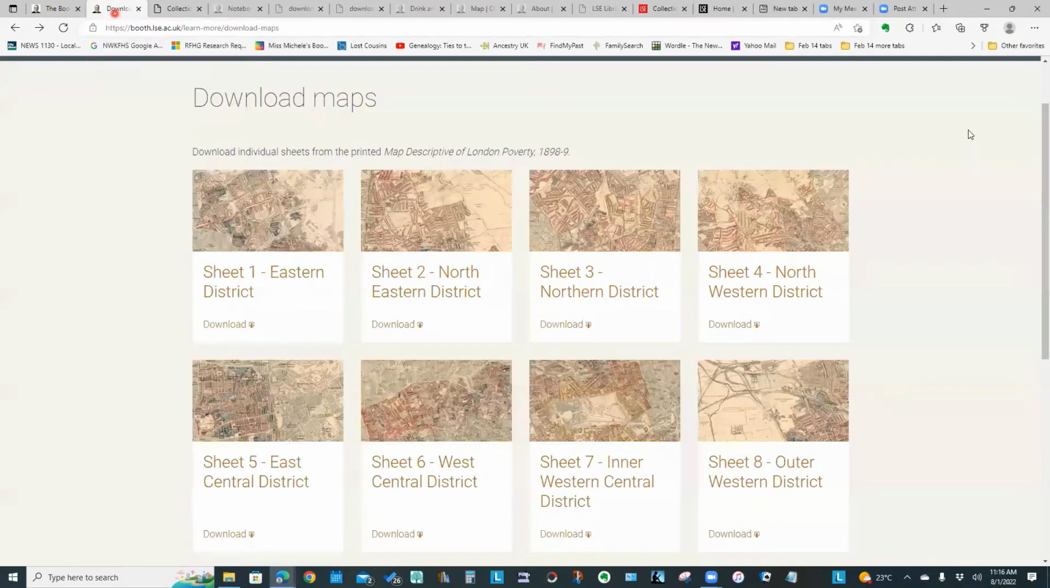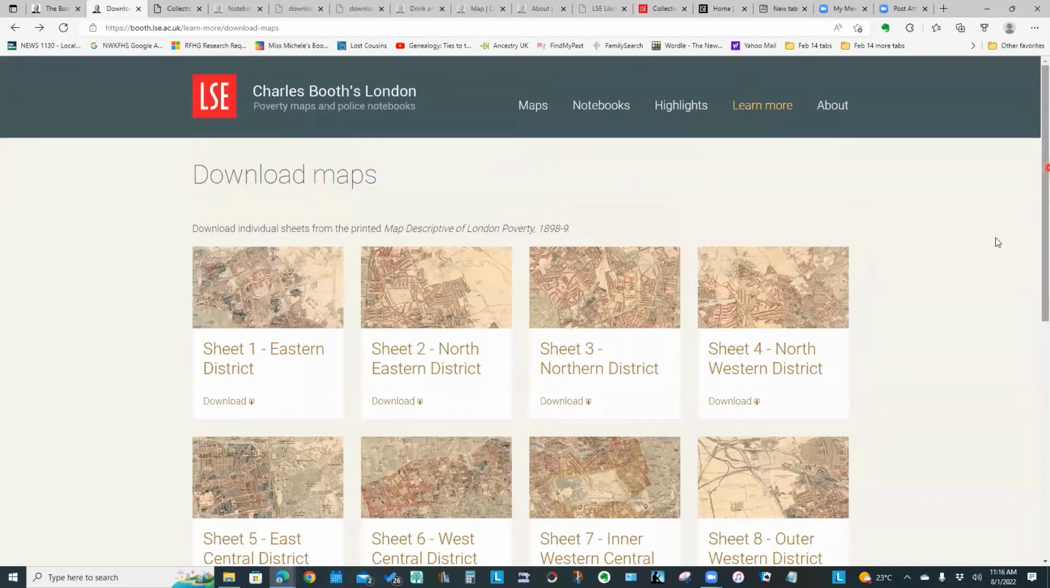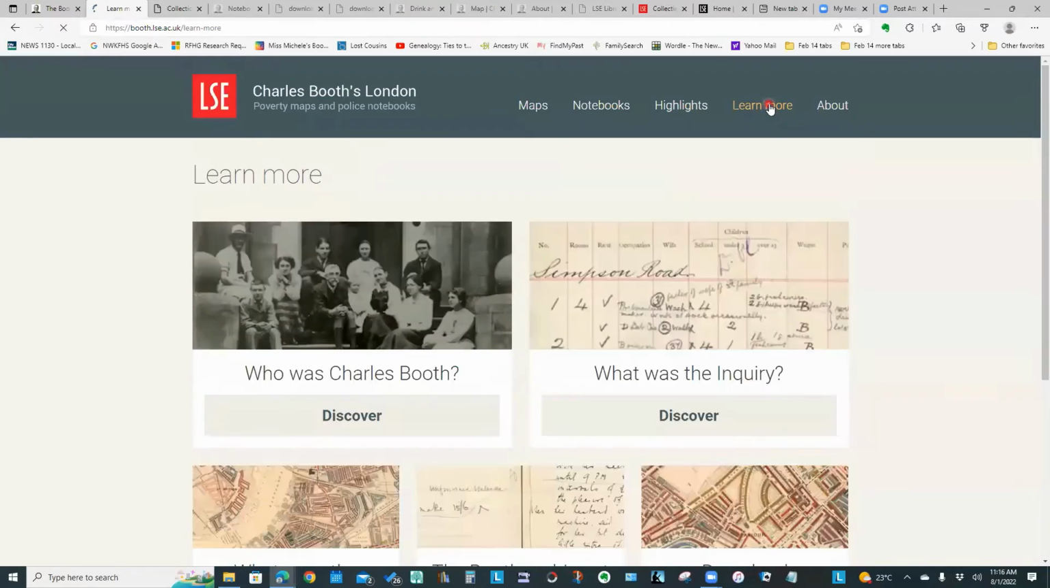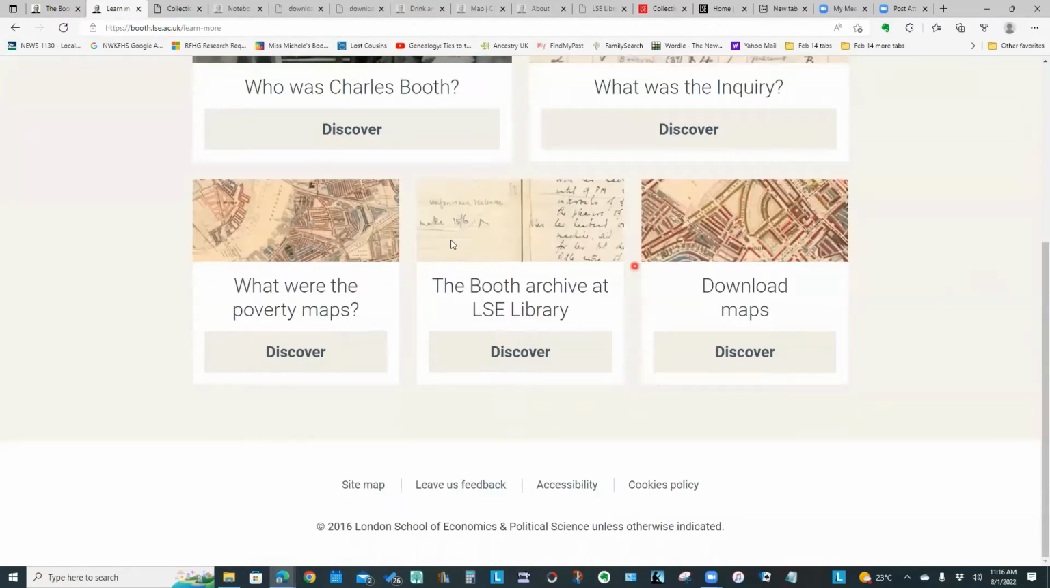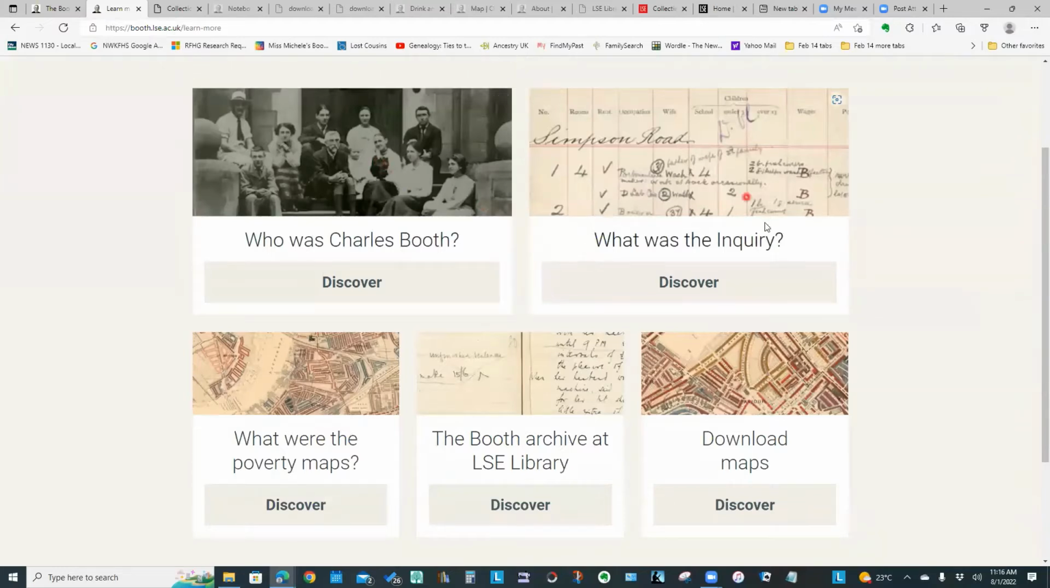Now, one of the links in this Learn More, so I'll just go back to it. So we had Learn More. We talked about who Charles Booth was. We talked about what the survey was all about. We talked about these poverty maps, which is basically a color-coded visual depiction of the social economic status of the people living on particular streets in London. And we took a look briefly at the Booth archive at the library.